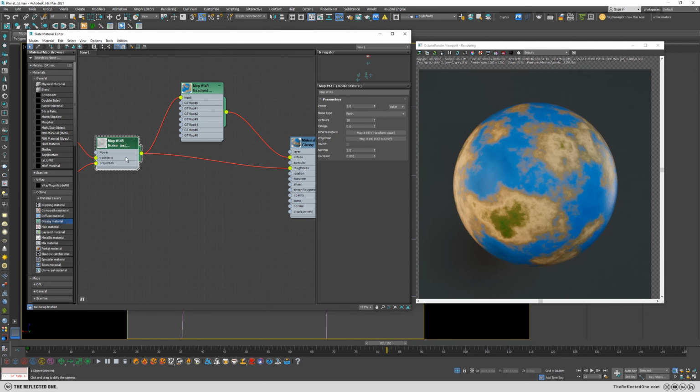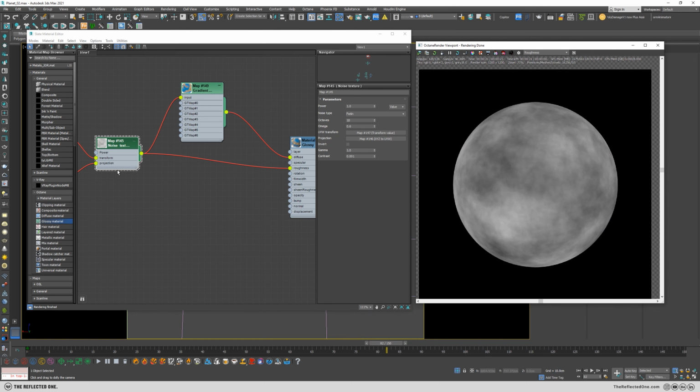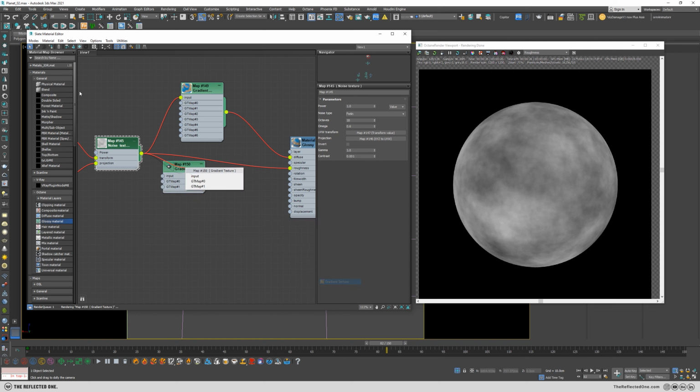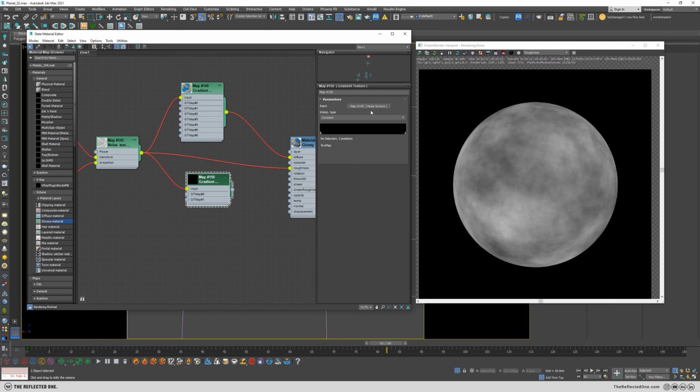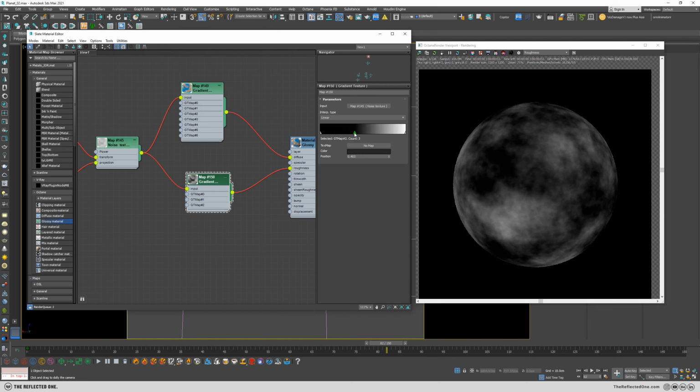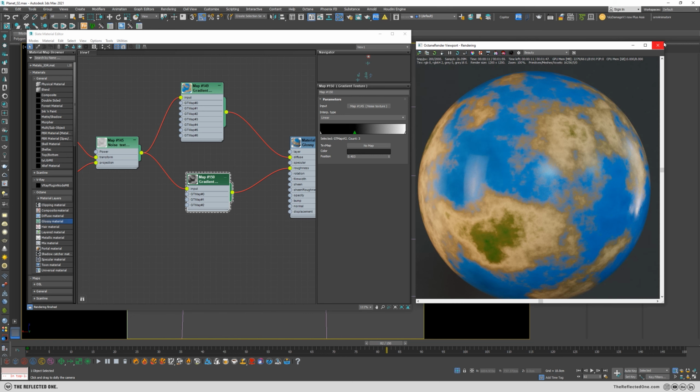Now I need to increase the contrast for the roughness and make some changes. All right. So I will add another octane operators gradient texture, change it to linear, add it to the roughness, and maybe add a black one here. These are the oceans. As you can see, they are shinier now. Let's make this one a little larger.